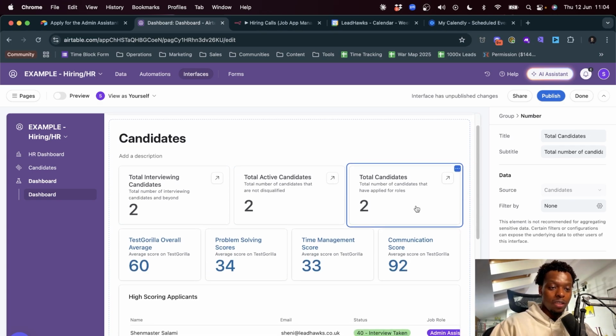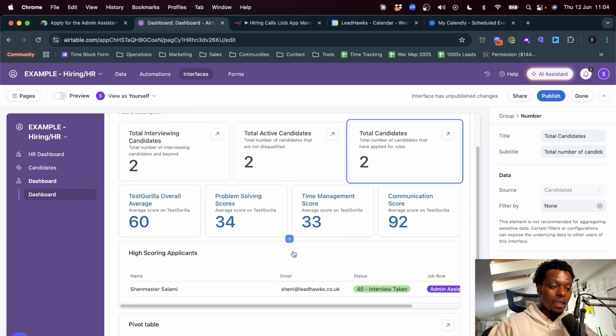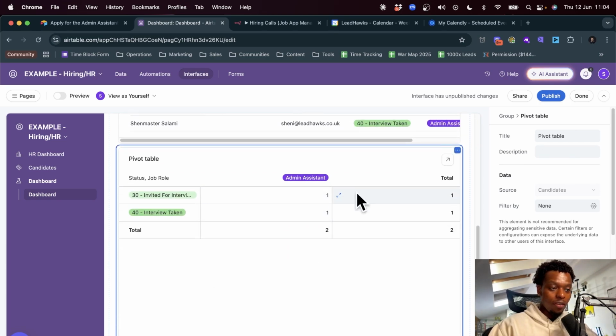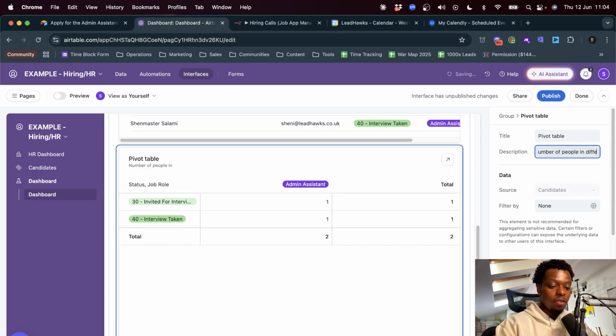These are the number of candidates in general. And these are all the average Test Gorilla scores, which is a little bit less important. And then we have the high scoring applicants, which is just a little bit less important than that. And here is just a pivot table, which we can add a description for, which is number of people in different stages of the interview process.